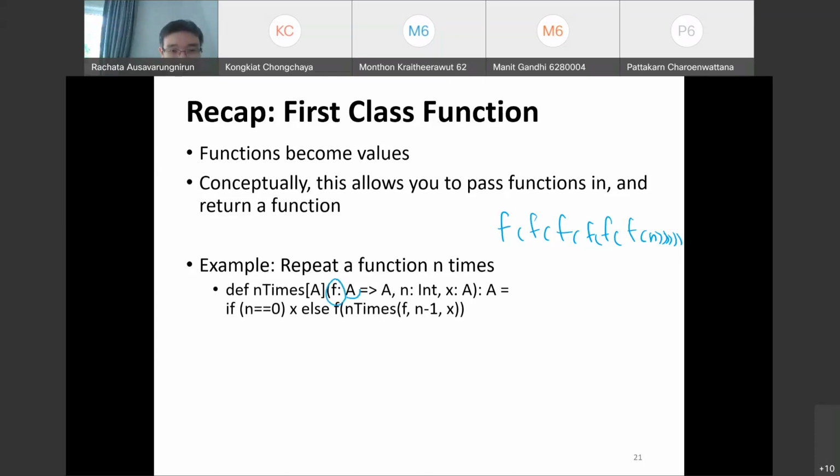F, in this case, takes input A, returns A. This whole thing basically means F takes type A as an input, returns type A as an output. And the function n times on the type A is a polymorphic type. It can be int, return int. It can be string, return string, whatever, right? It can be whatever type you want it to be. N is an integer because we want to repeat it n times.